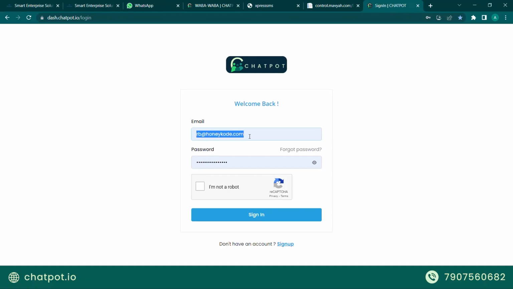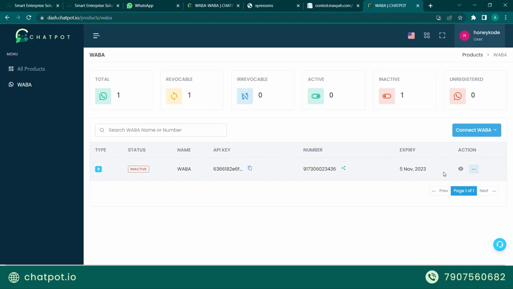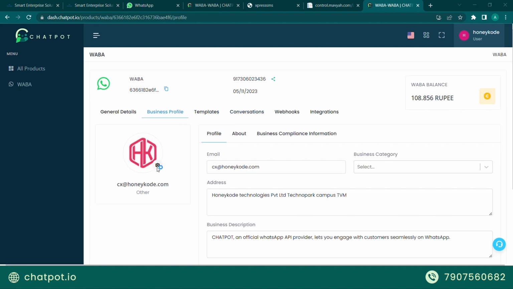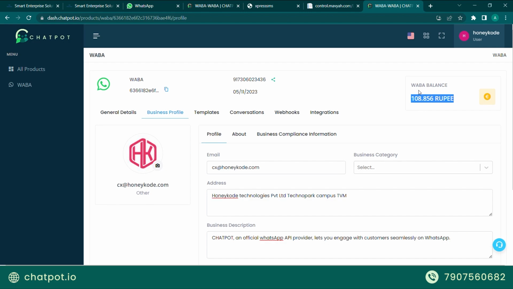To log into your account, you need to use your username and password. First, we need to set up your business profile. To do that, go to WABA and click on the view icon. Then select the business profile option where you can set your profile picture and provide other details such as email, business category and address. You can check your wallet balance at the top right corner.